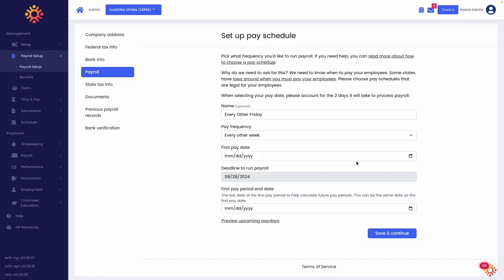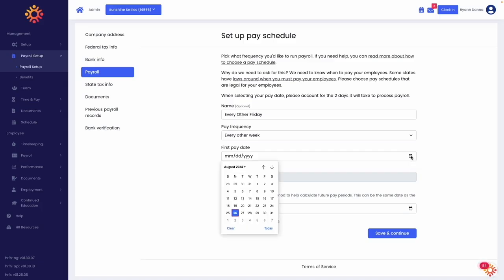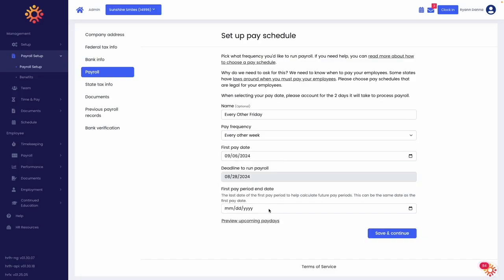Next, we will choose our first pay date. Remember, if you are onboarding, to give yourself ample amount of time to finish that payroll onboarding process. For this, I will go ahead and select my first pay date as the 6th. My first pay period end date, I will choose next. For an added visual of your schedule, you can click Preview Upcoming Paydays.